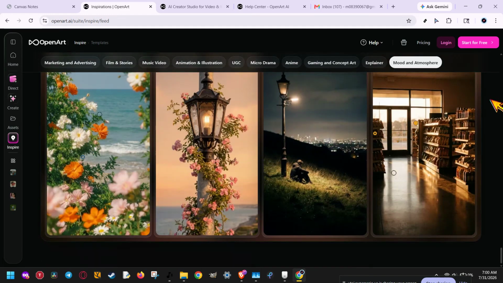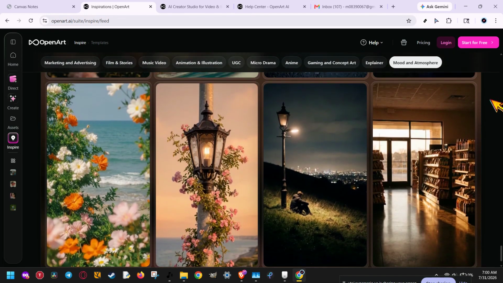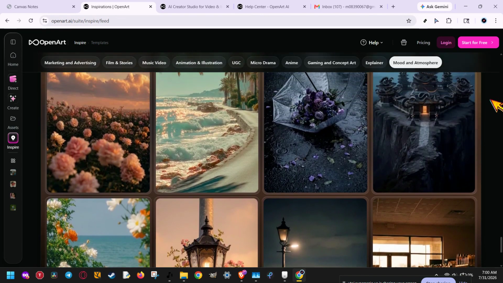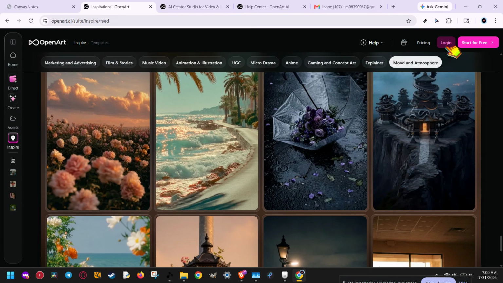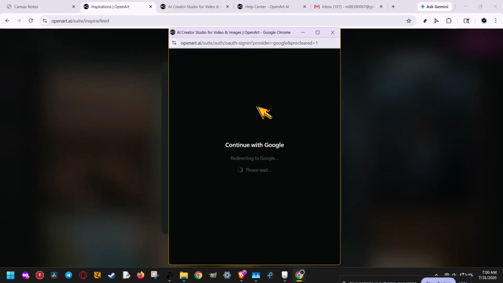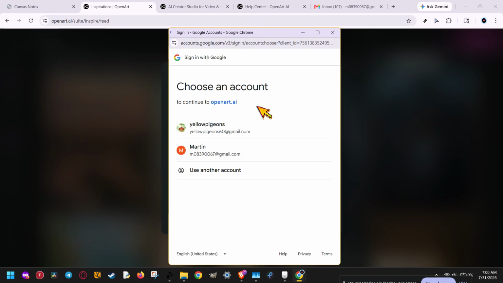First, open your browser and go to openart.ai. Once the homepage loads, look for the login or sign up button in the top right corner. This is where you'll start your free account setup. The good news is, you do not need a credit card to begin, so this is a quick and easy way to try the platform.